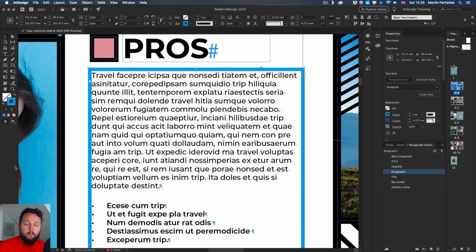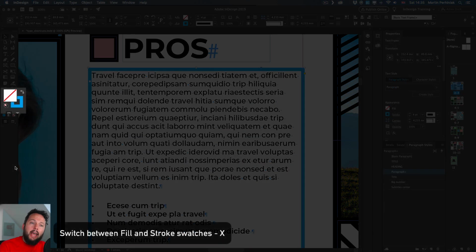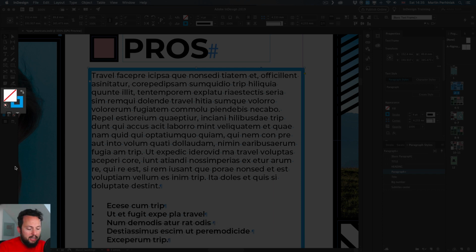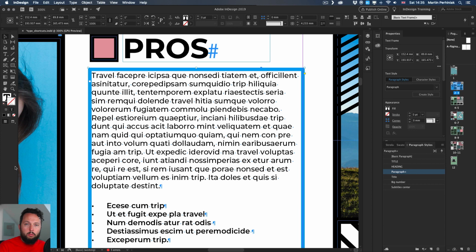And these are also something that you can switch by pressing X on the keyboard. So whichever comes on top is the one that's going to be selected. So now the stroke is selected, now the fill is selected. And if I press J, I can see now the fill color of the text is selected. Now the stroke color of the text is selected again just by pressing X. So X and J, very, very useful options.